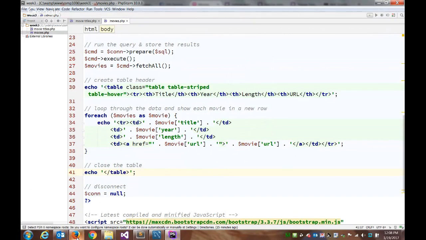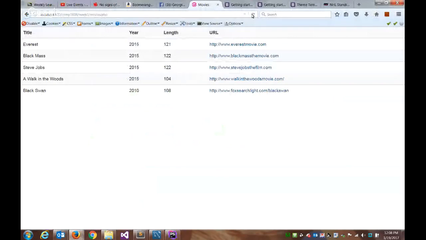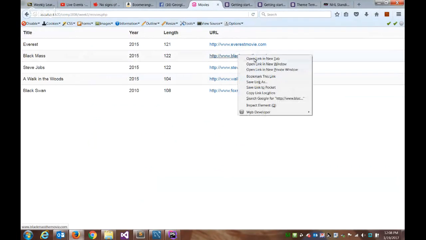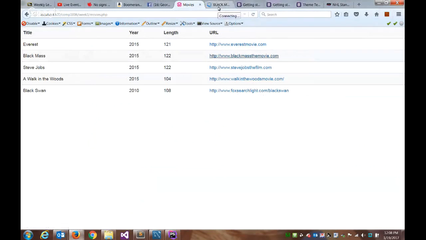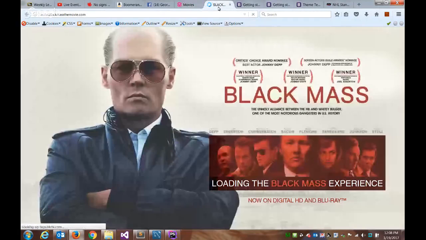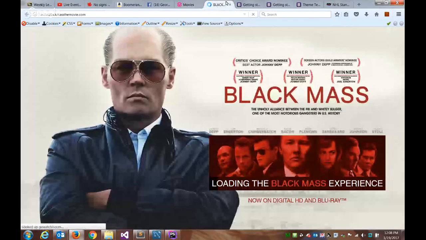Let's see how this works. Now when I refresh, notice the URLs turn blue, and now they become active links, which I can click, and they point me to the right URL.